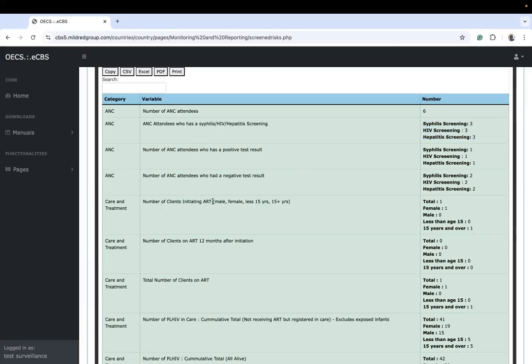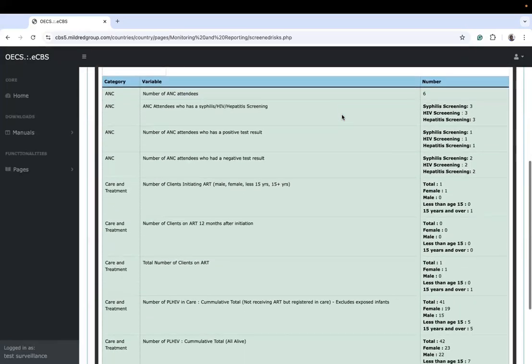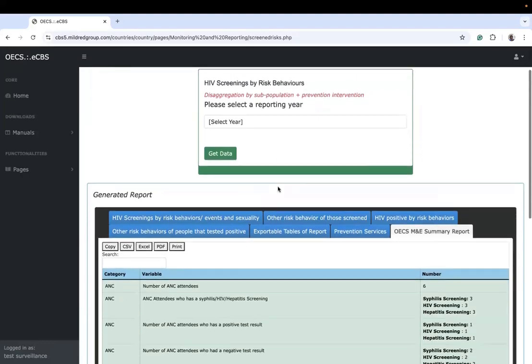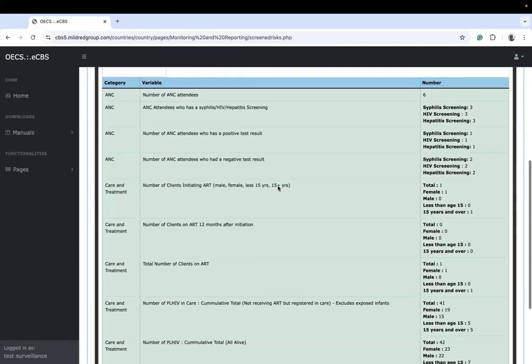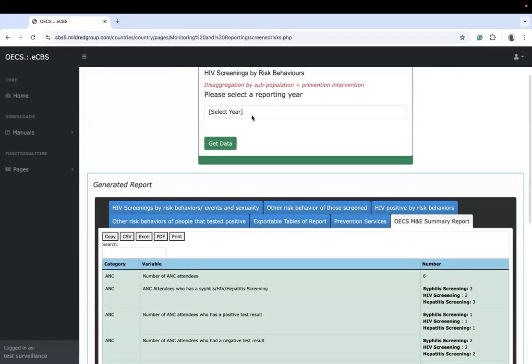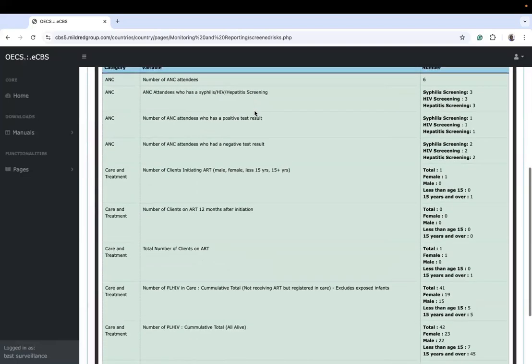Then when you have the number of clients initiating ART, it just looks at, for that year 2024, how many people had the treatment plan marked as start new treatment, what their biological sex is, and from those people, what their year of birth is compared to the reporting year that you selected. Even if this were 2030 and we are getting a report, it is not going to use 2030, but the year that you selected here. So everything will be based on the reporting year you selected.